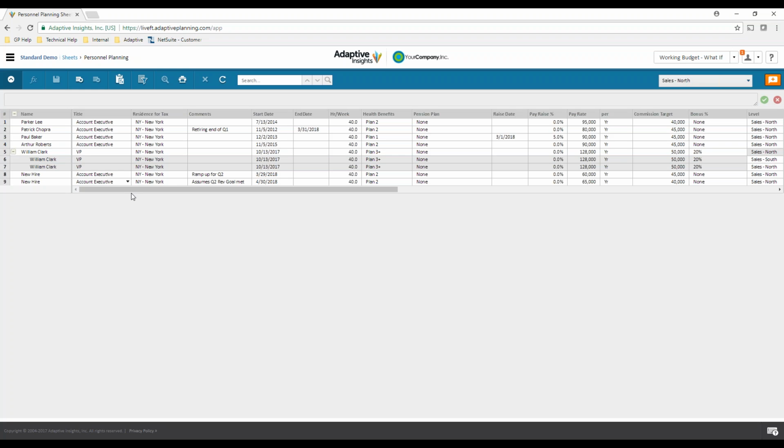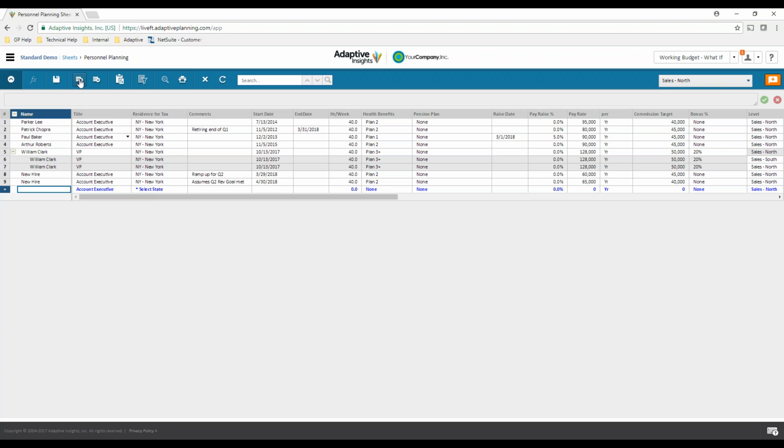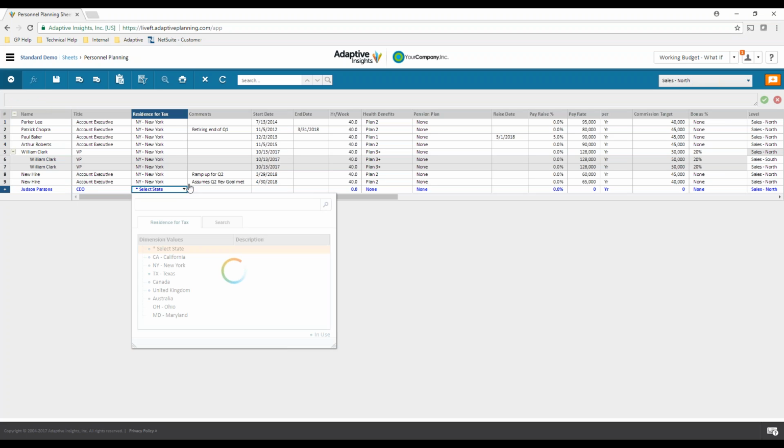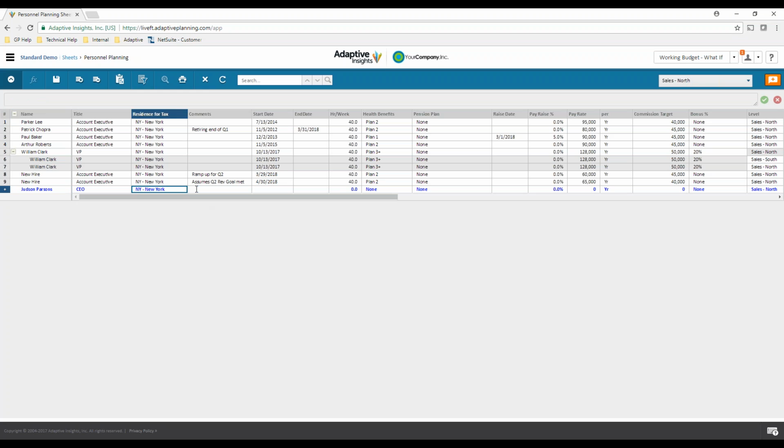You'll see here's William Clark, right? Let's say I wanted to see, if I wanted to hire a new CEO, what that would do in terms of affecting my P&L. So let's just manually add a row in here. And I'm going to add myself. That's right, I'm going to make myself the CEO. Select the residence for tax purposes. We'll say I'm in New York. Let's add in a comment. This could be a prospective CEO hire.